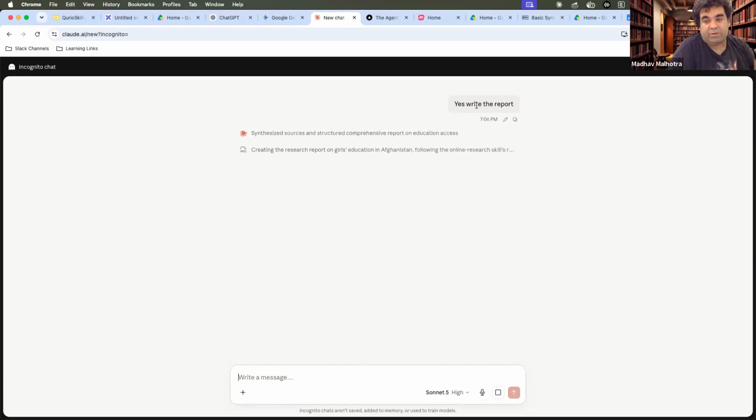Okay, so now it's going to write the report. But again, I'm hoping that people are getting the idea that the core idea is that you're giving a structured workflow, and that workflow is interactive so that you can guide it in the right way.